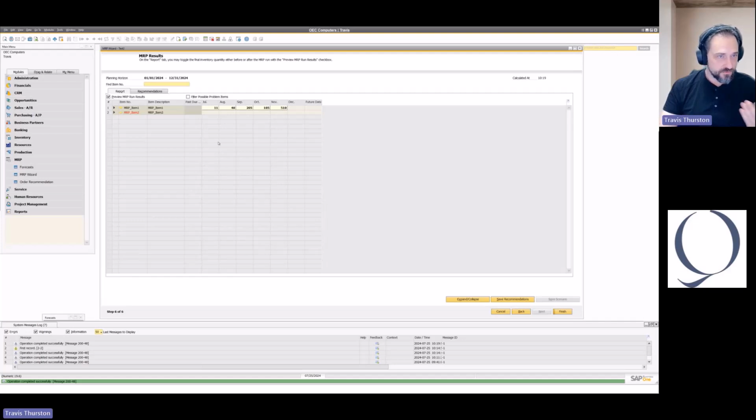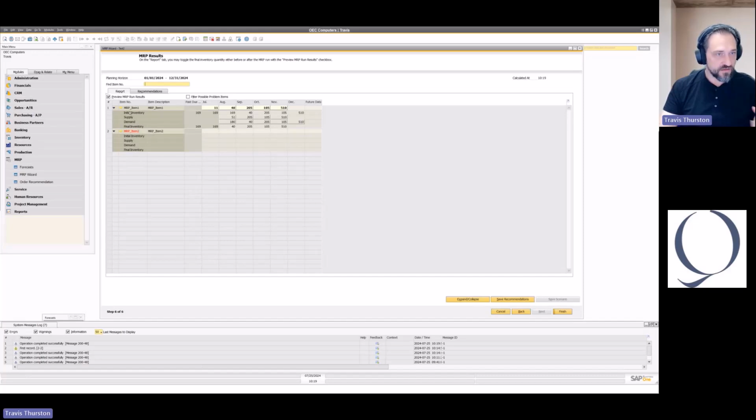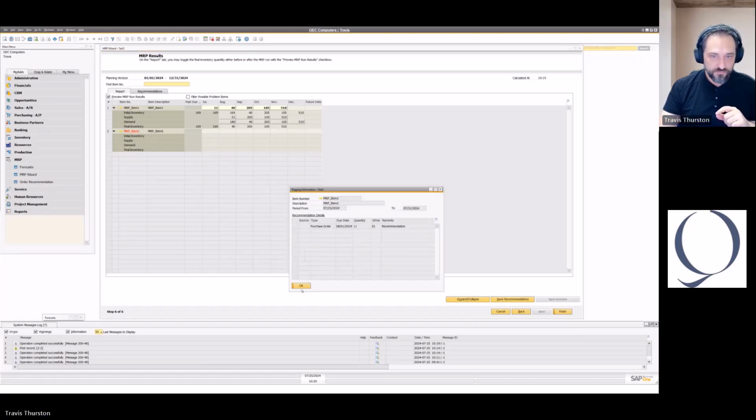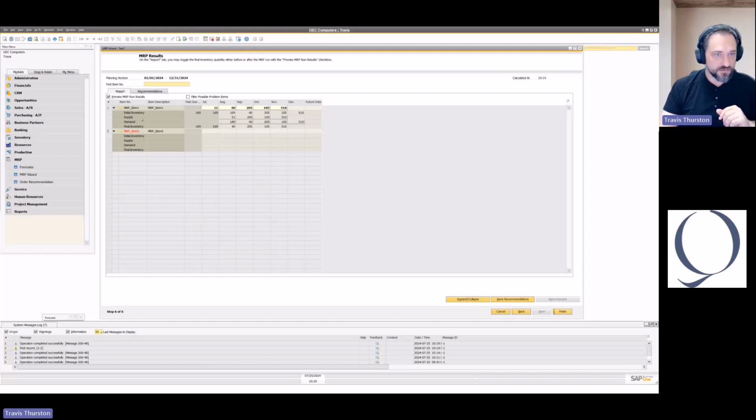Then when you run the scenario, it gives you your different pegging information, as they call it, for the items, where you can look at what you have as current supply and demand and what recommendations you're getting.